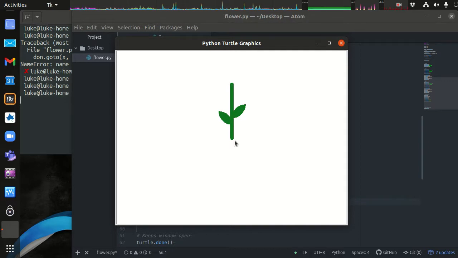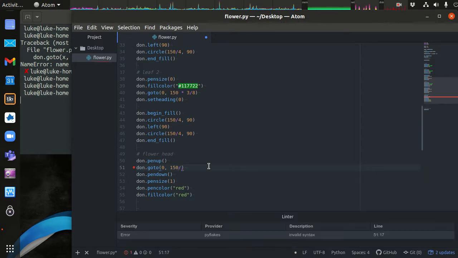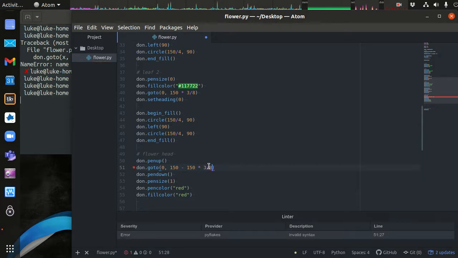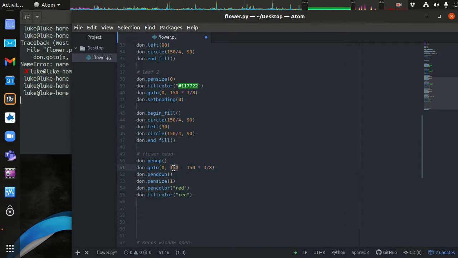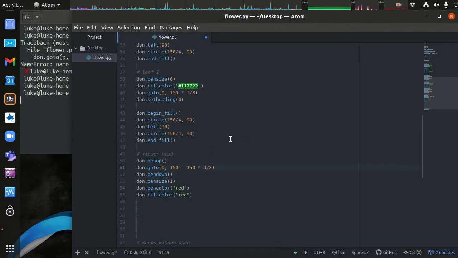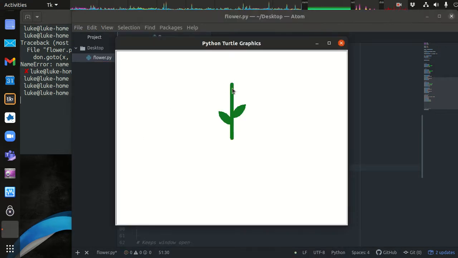3/8 of the entire width of the stem, or height of the stem, we'd need to say, instead of going to 0, 150, we need to go to minus 150 times 3/8. Right, so we start at 150 and then we subtract 3/8 of 150 from that. However, we would need to put parentheses around this. So this would get us mathematically to 3/8. That would get us here, and then we draw our circle around there.